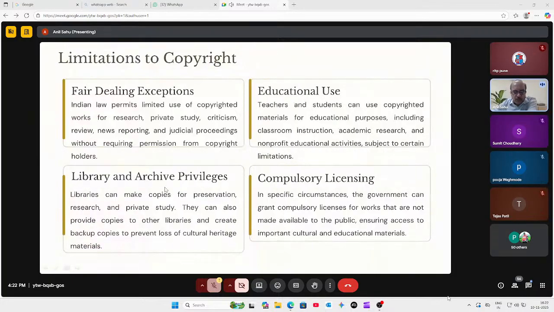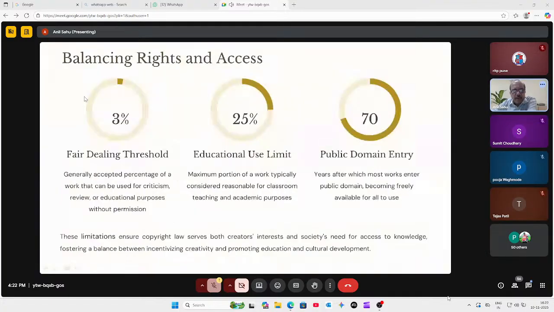Library and archive: a librarian can make copies for preservation, research, and private study. They can also provide copies to other libraries and create backup copies to prevent the loss of cultural heritage, but this is for their research work. Okay, compulsory license: in specific circumstances, the government can grant a compulsory license for work that is not made available to the public, ensuring access to important cultural and educational material. So this is the limitation, right?